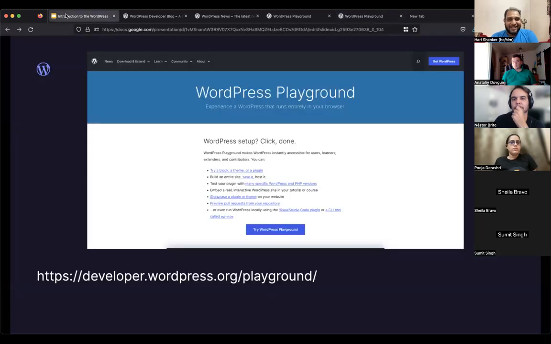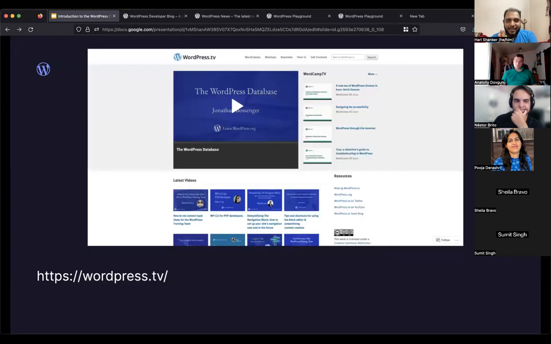Anyway, coming back, this is a very cool tool if you want to test different things. Do you know why this is relevant? It is especially relevant if you're contributing to WordPress. If you want to test something like a patch, it's a very cool tool because it runs in the background, in the browser. You can directly use it to test things. Please play around with it.